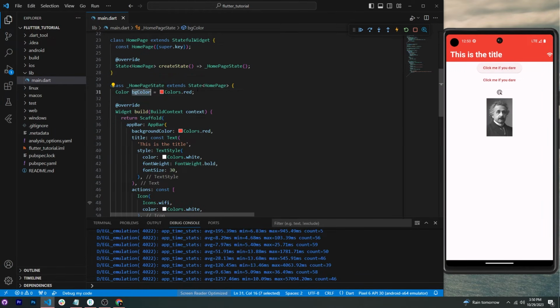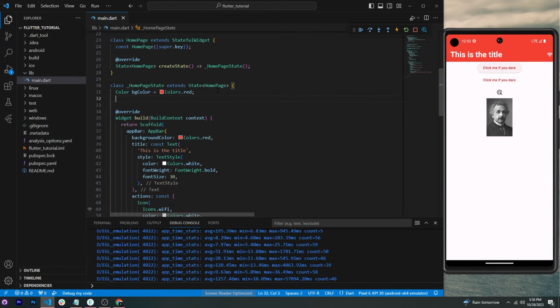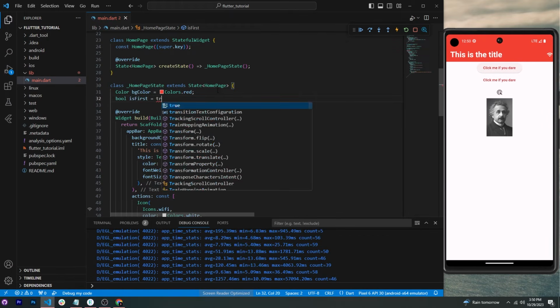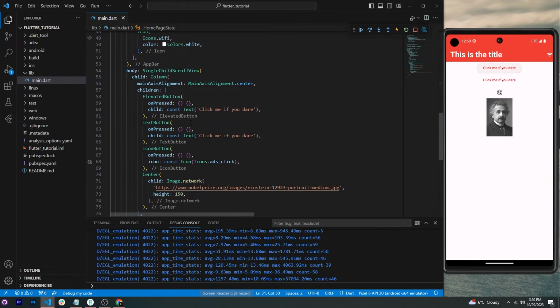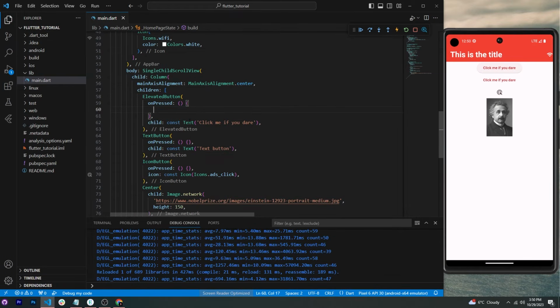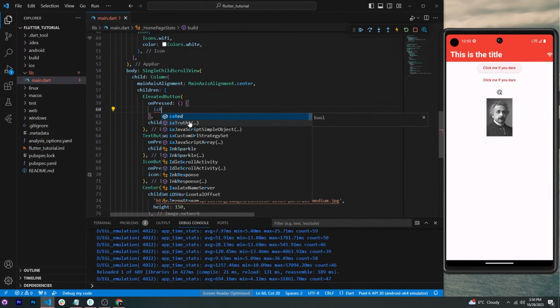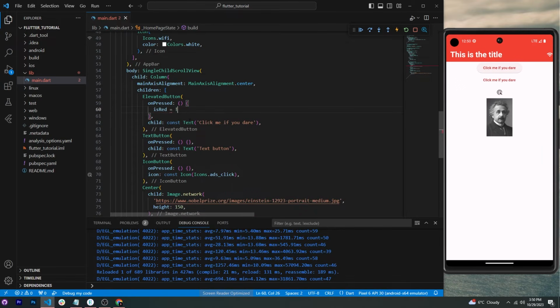After this, we have the background color, and now we'll create a boolean, isFirst equals true. So it will be isFirst, or isRed, maybe. I don't know, we don't care. So isRed is true, perfect. After this, we need to create some sort of logic. So we'll go inside the elevated button, okay? Text button, I will change this so now we can see the difference. Inside the onPressed, we'll say isRed equals the inverse of isRed.